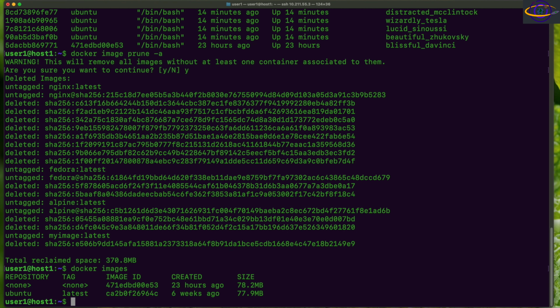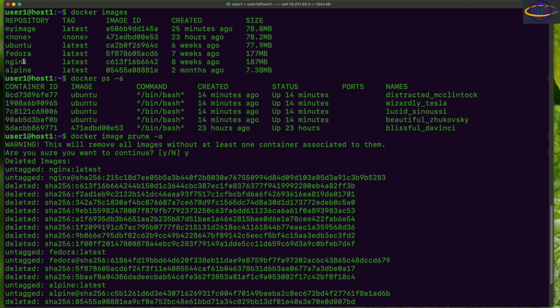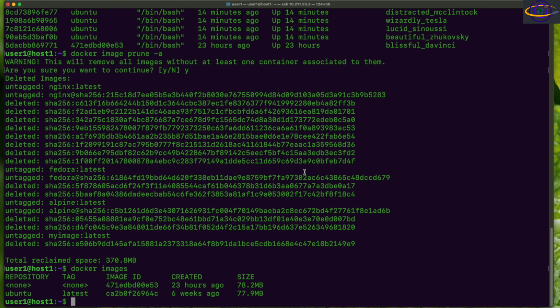So let's check docker images. Notice we only have that one dangling image and Ubuntu. Those are the only two remaining images. So all of these up here, like Fedora, Nginx, Alpine, those were not in use. And even this new build that I created, my image, was not in use, so that got wiped out. So that's basically how that works.